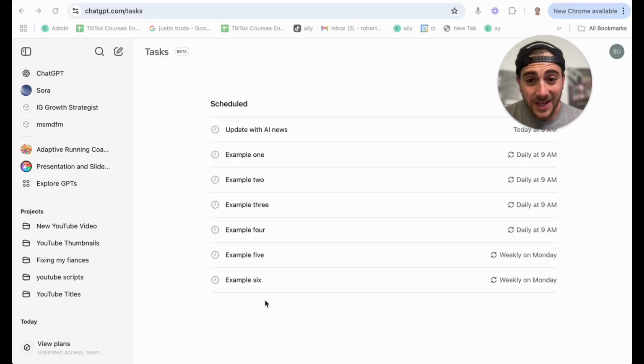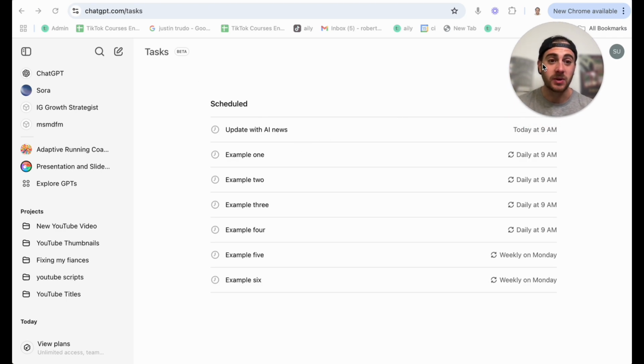Okay, so here are the 6 different prompts that I want to show you, and each of them is going to show off different capabilities when it comes to using the tasks feature, because the more information you give it, the better response you can actually get, and it's kind of crazy what you could get this to do.